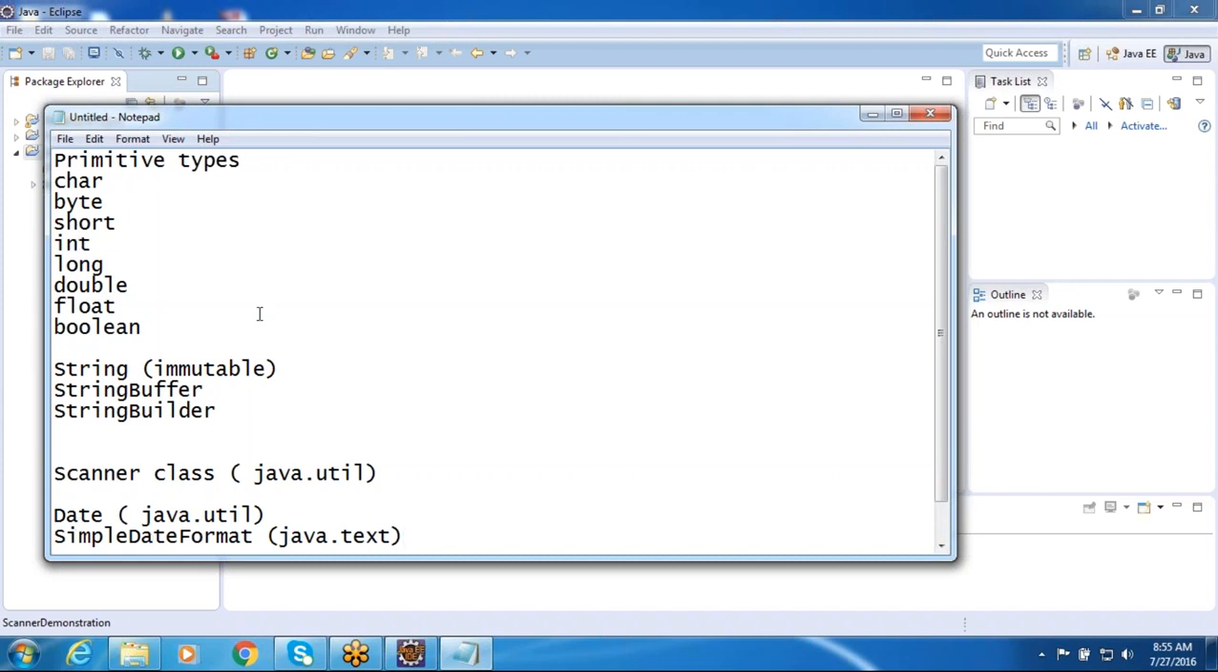Similarly, we can use the scanner class to read some integer data. You have a date class which is part of java.util, which can give you the current date and time, or you can input your own date and time. When you instantiate, you can get the current date and time with the date class. Date class is a predefined class which is part of java.util.